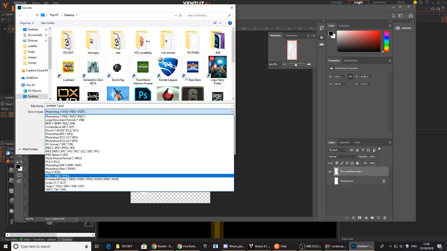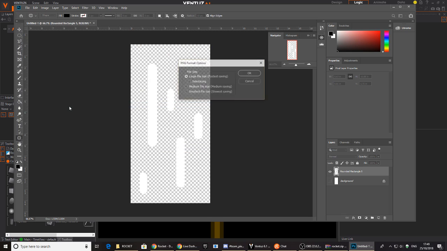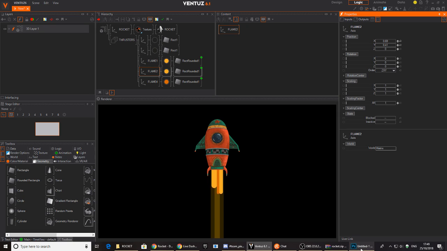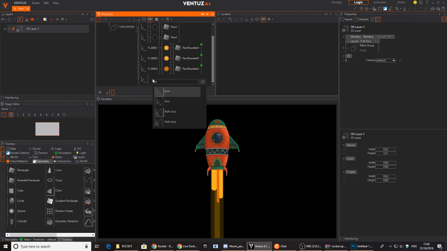I'm going to call this speed lines 1, because I might create another version, another one, to make it look a bit more random. Of course, you can use the particles. I think there are particles, but this is the same way.